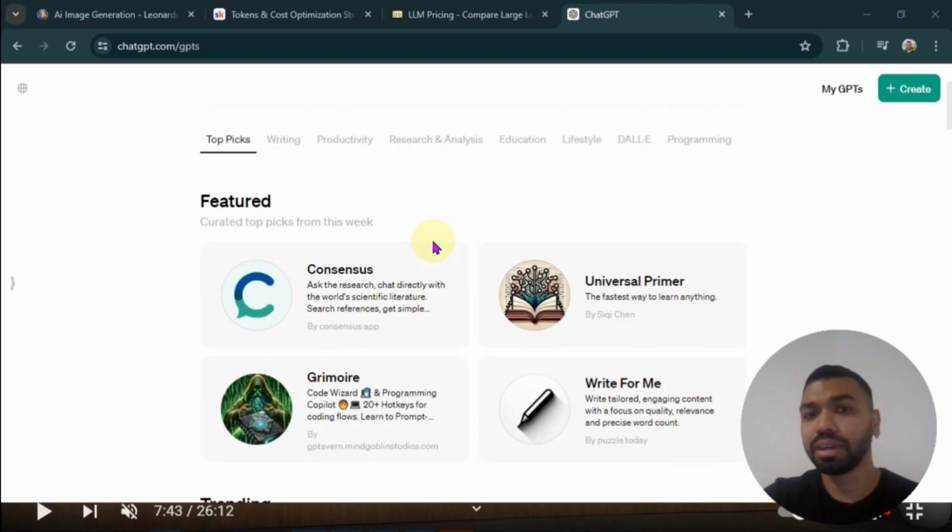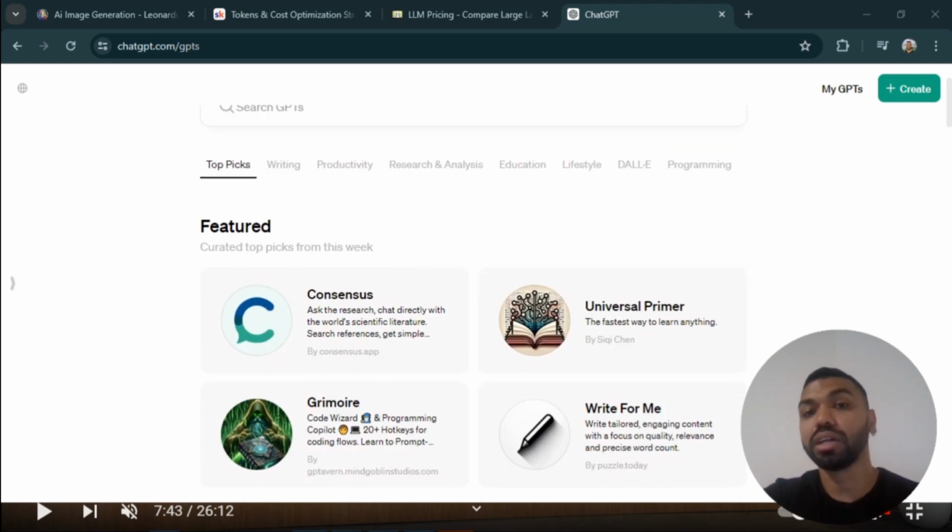So if you're wondering what a custom GPT is, well, as you know, last year, OpenAI made it possible for people to customize ChatGPT with their own prompts and their own knowledge, like documents, etc., to create a specialized version of ChatGPT for a specific domain.